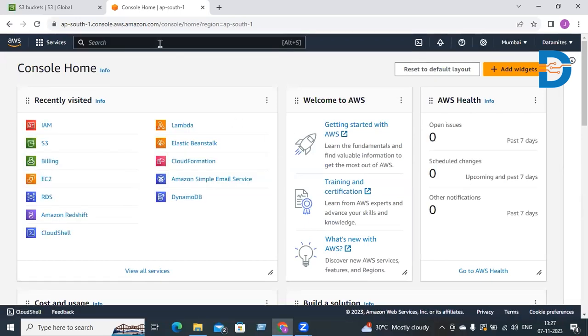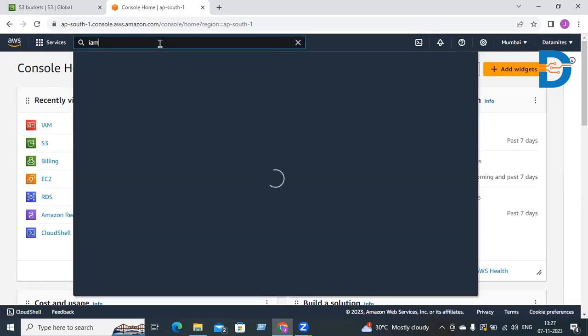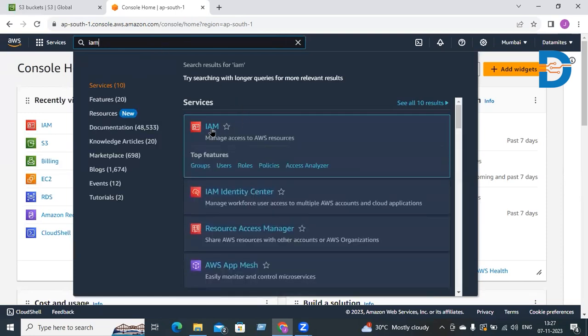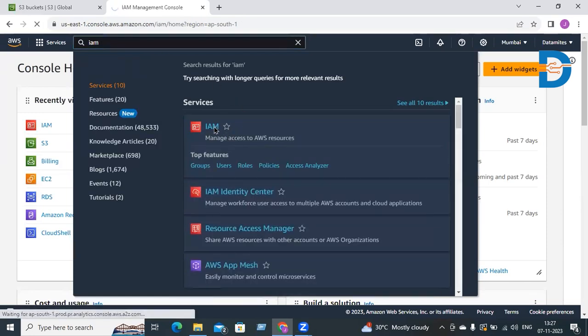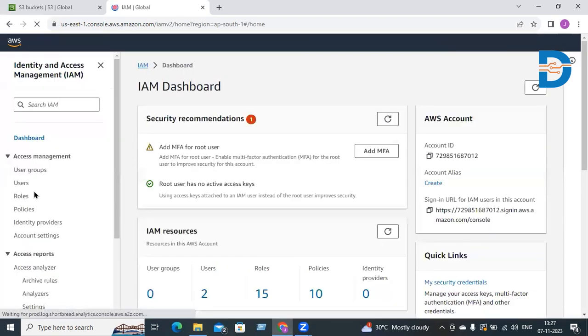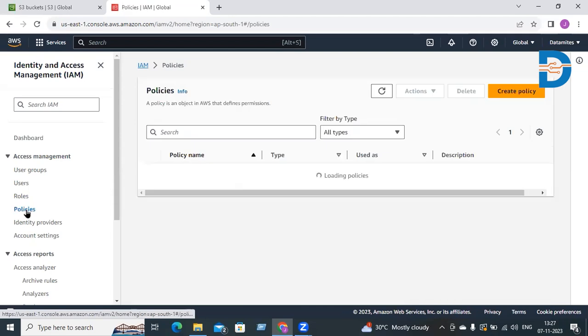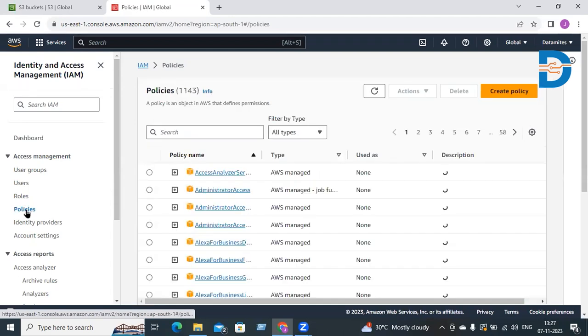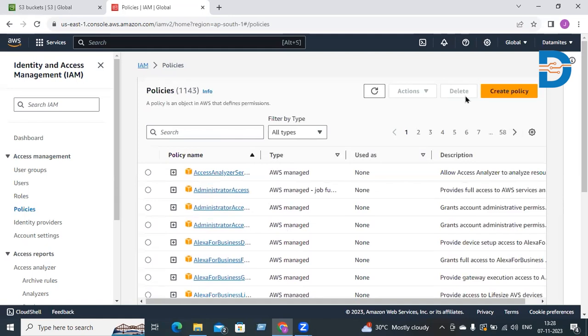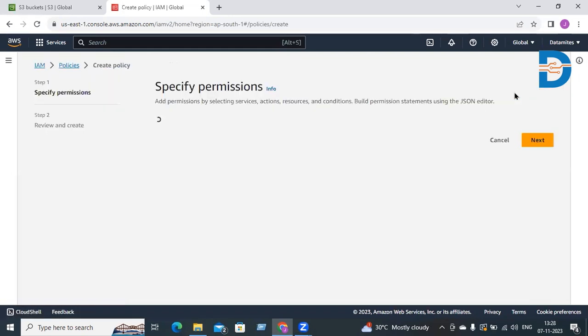In the search bar, just search for IAM for creating the policy. So I'm clicking on this IAM. After that, you can create a policy on the left side, so just click on these policies. These are some default policies that are already available in your AWS, and we are going to create a new one. So click on this create policy.